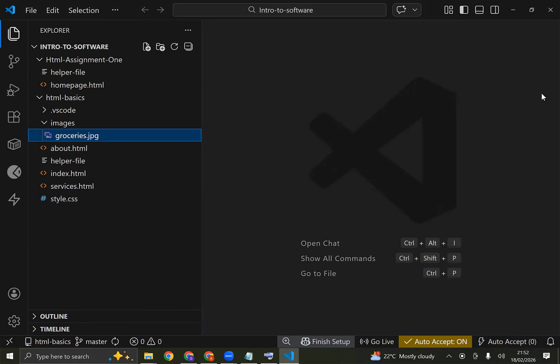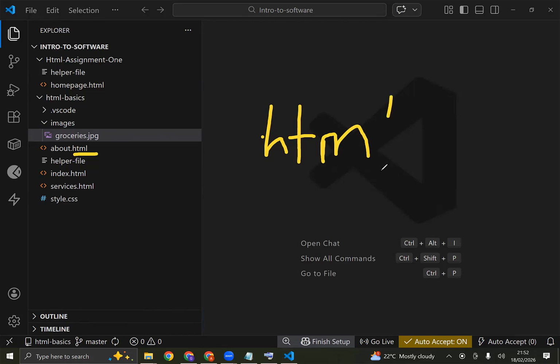Now for a file, extensions depend on the type of file. For the fact that you are going to be making use of HTML, you're going to notice that all HTML files are going to have a .html file extension onto them. So after the file name, for example, about is the file name and html is now the extension.